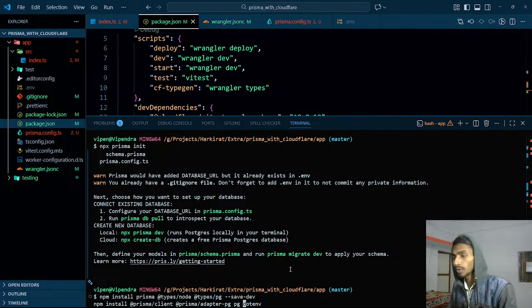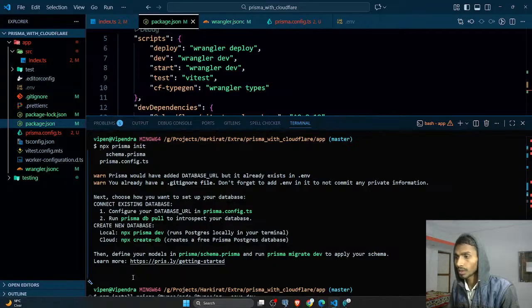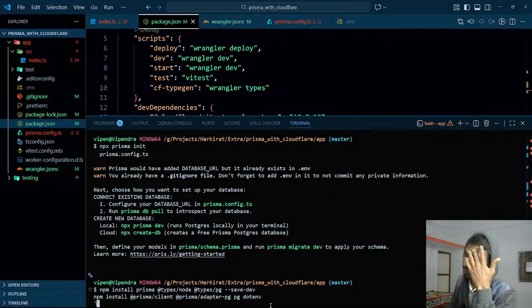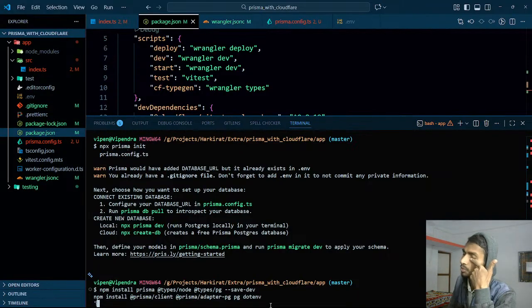Which one may not be required? Install Prisma and the types node. I think I can directly get it from there. I'm installing Prisma, I'm installing client, and .env. Let's install all of them and see what happens. Between the Prisma adapter and PG, the Prisma adapter is not required. Still, I'm installing that. Let's see.